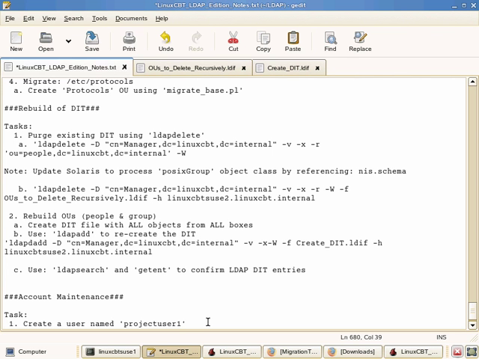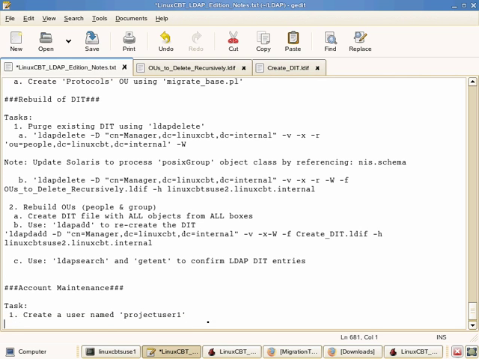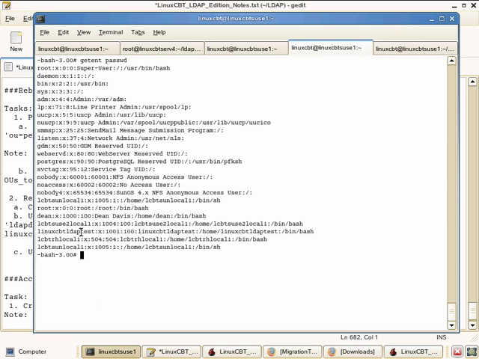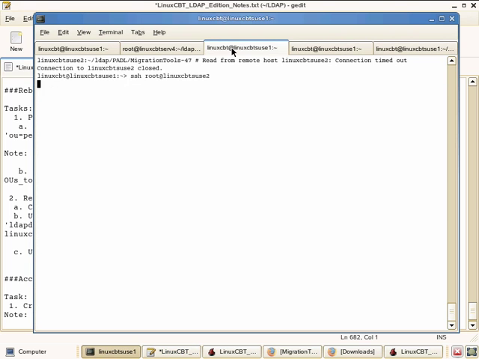So how do we create an LDAP user? Well, the easiest way is to extract LDIF information from an existing account. So note, use LDIF info from existing account. That's the easiest way to do it, unless you know the attributes by heart or have memorized them and can recall them on point, but most of us can't, so we generally rely upon what's already defined.